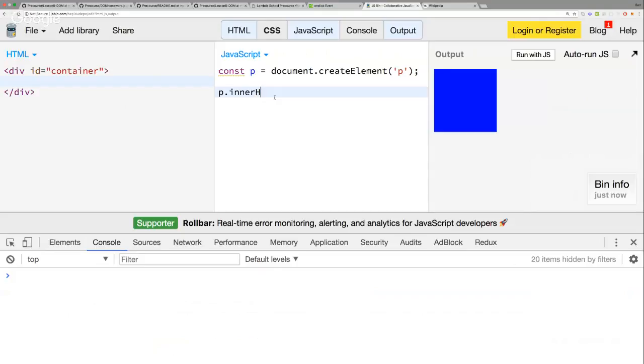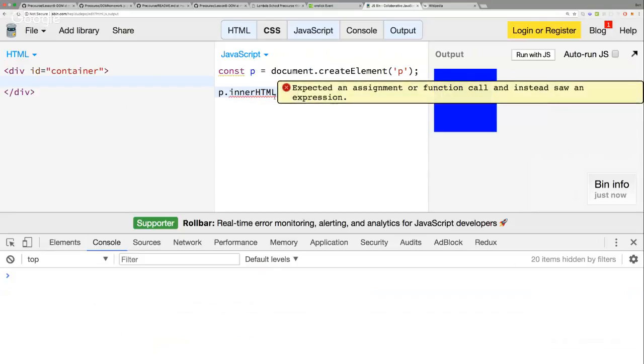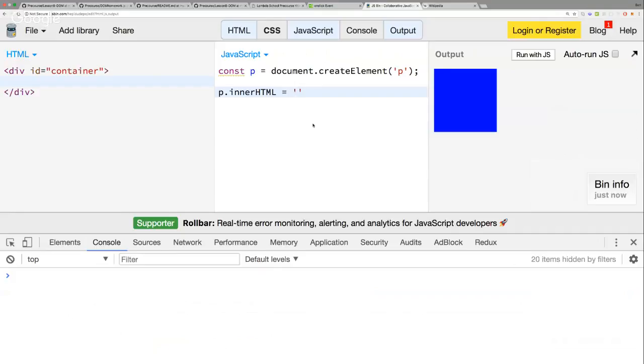p.innerHTML, and what we're going to give it is some text. And then now we're going to do document.querySelector container. So we've got to reference our container.